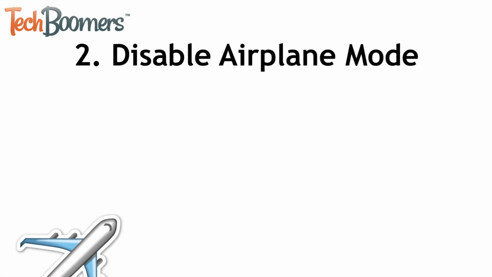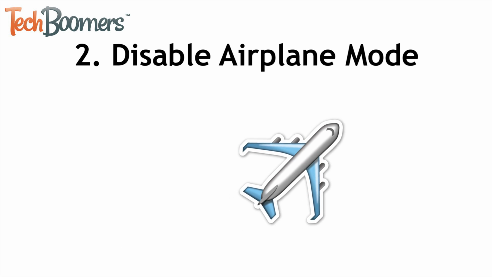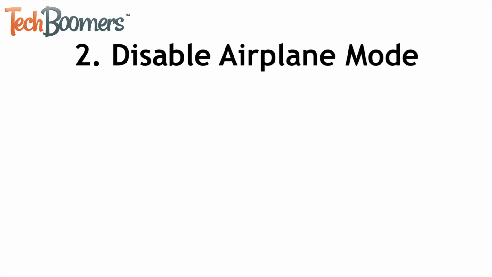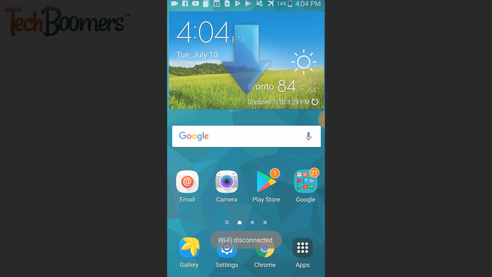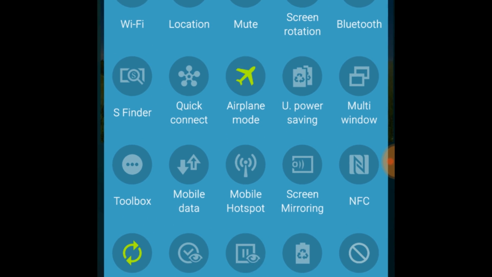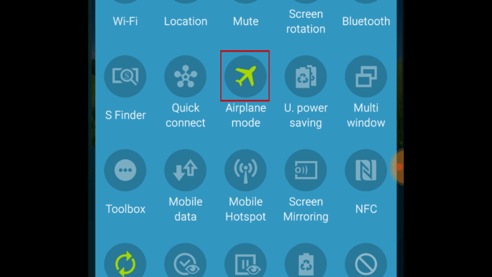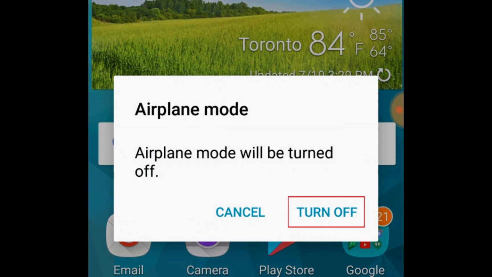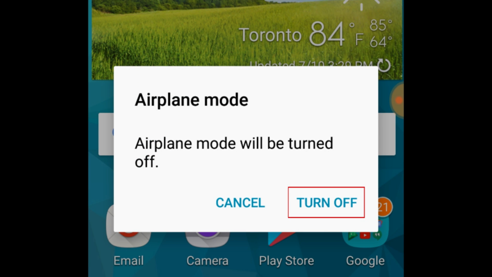Ensure that you don't have airplane mode enabled, as this will prevent your Android from connecting to any networks. You can easily check this by swiping your finger downwards from the top of your screen to open your Android's control panel. If the airplane icon is green, it's enabled. If it's gray, it's disabled. If airplane mode is enabled, just tap the airplane icon to disable it. Then tap turn off to confirm.